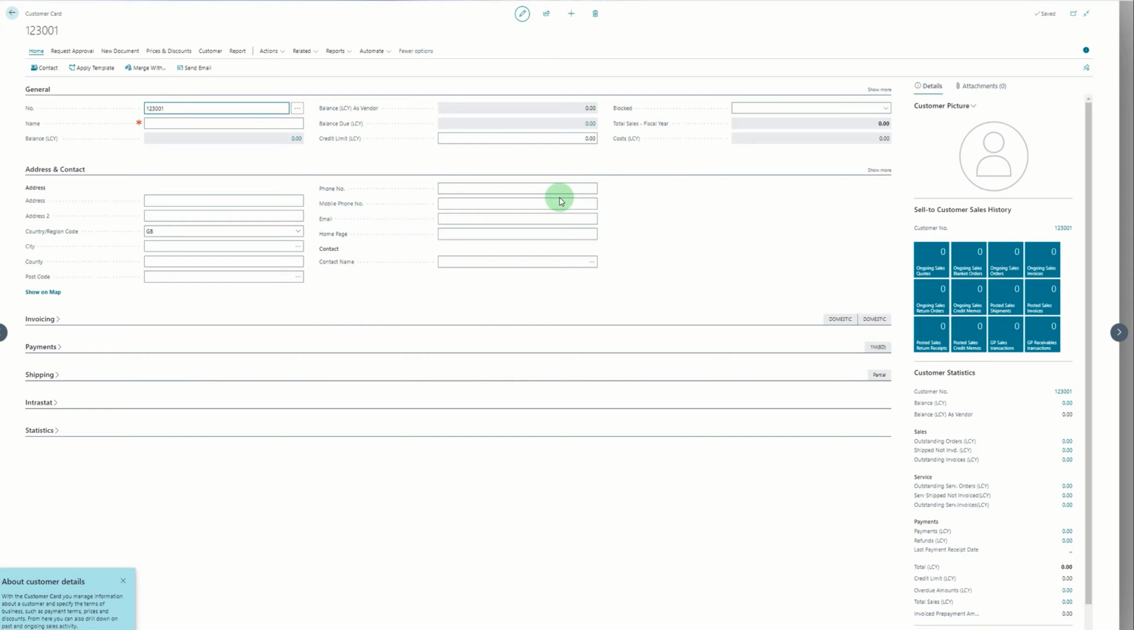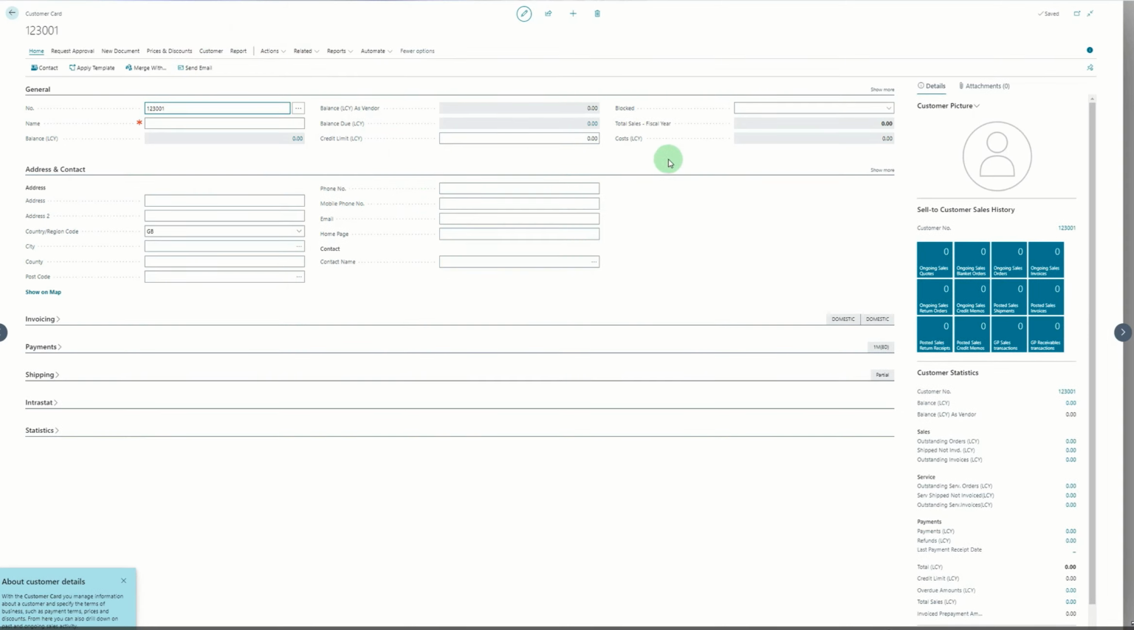It's the same thing if you want to create a new series for anything. You can do it for resources, for vendors, for sales and purchase orders, anything you name it. They should have a number series. It's just for auditing purposes.